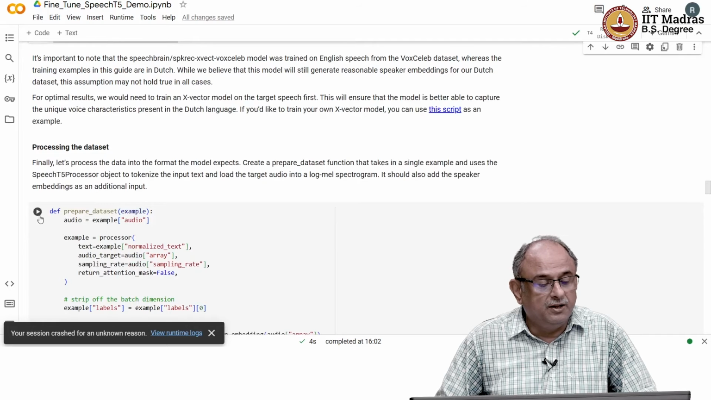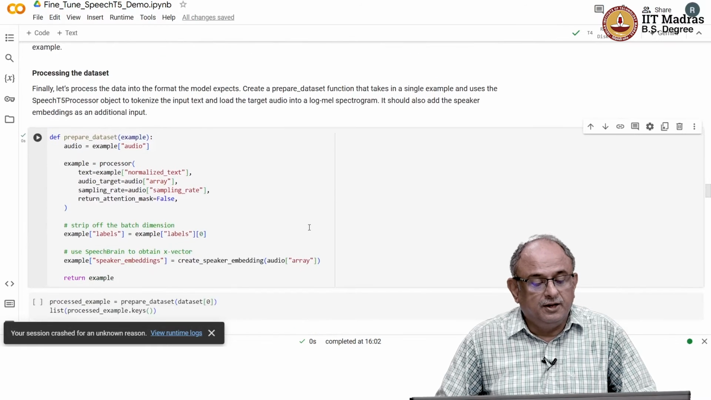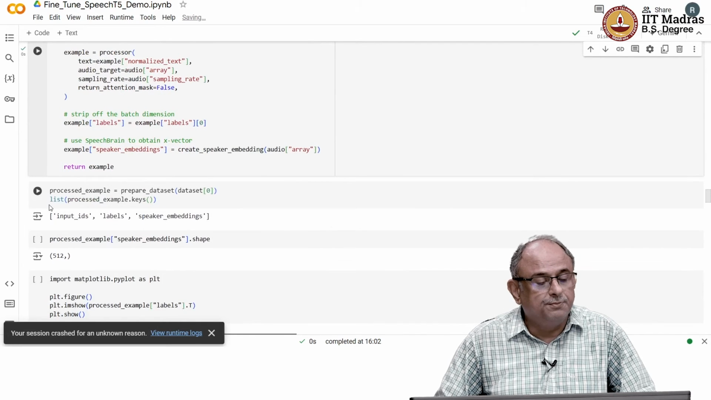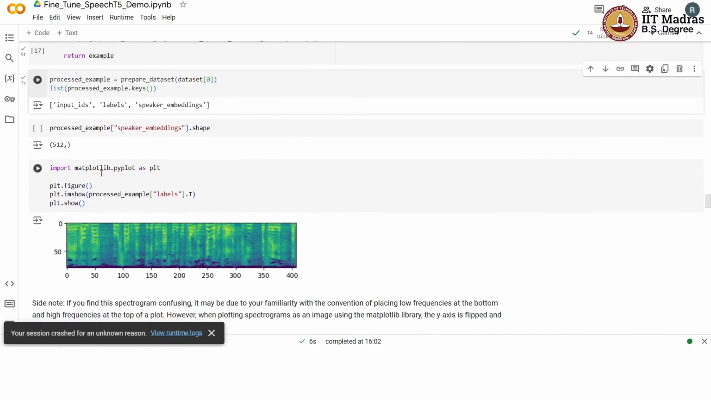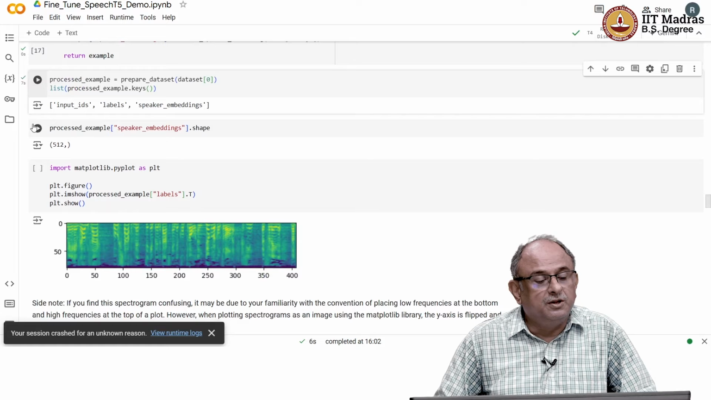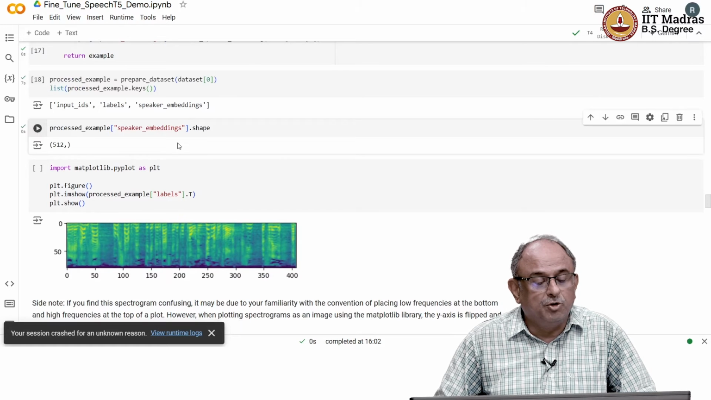Then I'm preparing the audio and the text, the labels. So for my training, right, setting it up. Okay, so these are the speaker embeddings. Remember, I'm going to be doing the speaker embeddings. I'll come to it later.